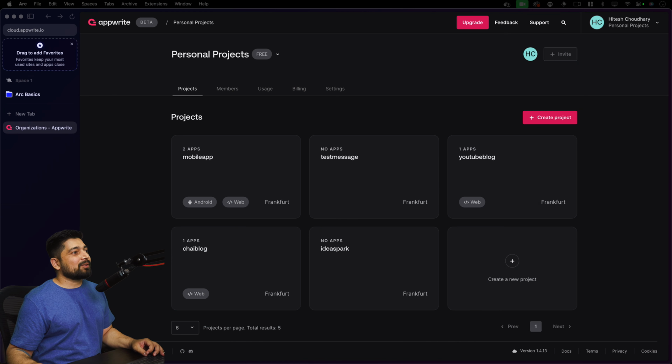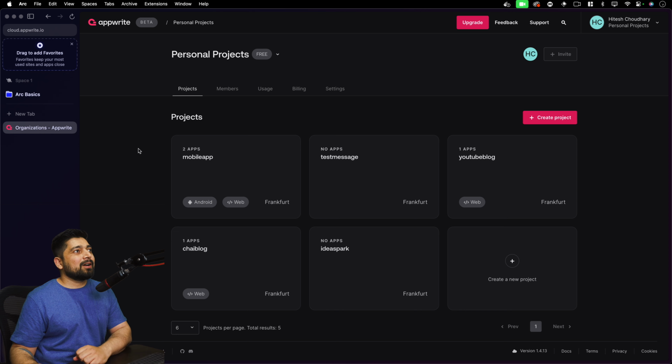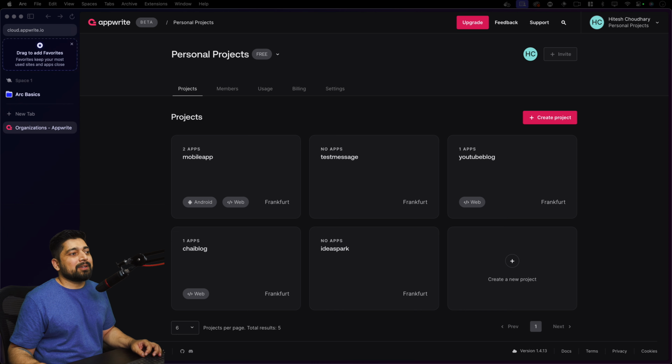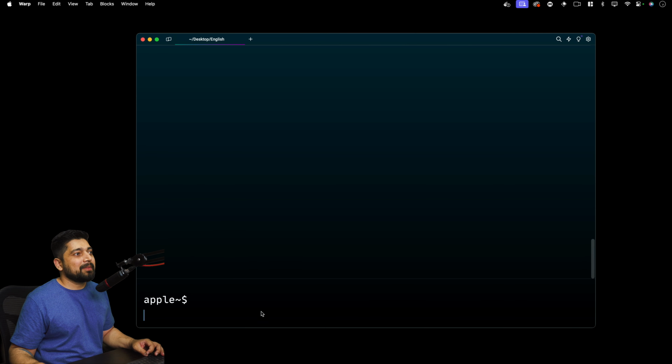So let me share the screen first and this is what we have. If you haven't created an account on Appwrite, just go ahead. It's free. You can create an account on cloud.appwrite.io. And this is where I need to set up my project. And apart from this, we'll be using Expo for creating the app. So without wasting any more time, let's just go ahead and create an app first and then we'll talk about the rest later.